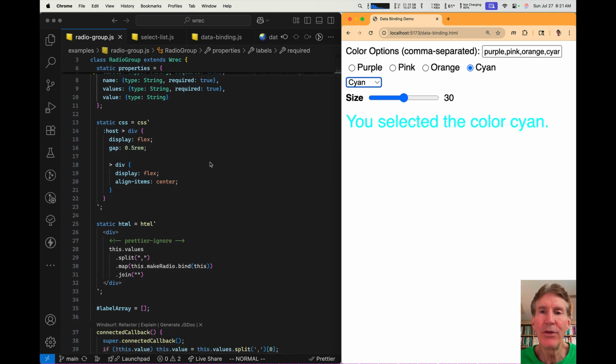I just want to lay out the radio buttons horizontally using flex layout and have a gap of a half rem between them. Each of the radio buttons is represented by a div that contains an input of type radio followed by a label. And I want those to be laid out horizontally. So I've got display flex, and then the align items center makes it so that the label is vertically aligned with the radio button.